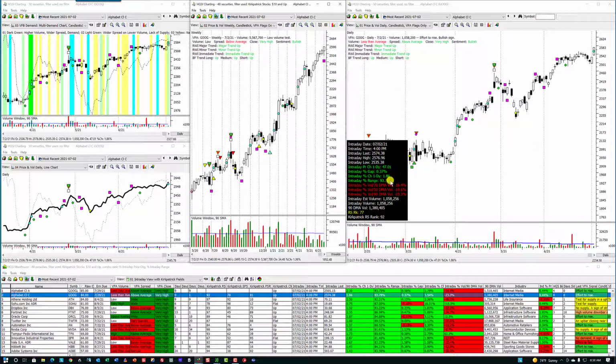So you have to look at this information up here to determine if there's demand, and there is demand because these are all green on lighter volume. So what does that mean? It means that there is demand.